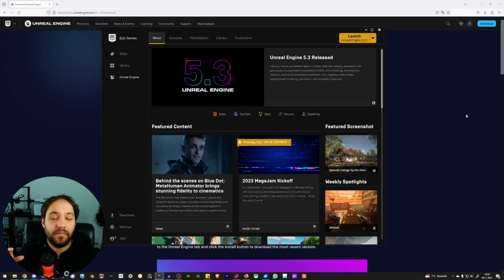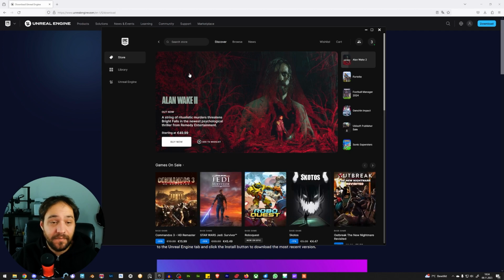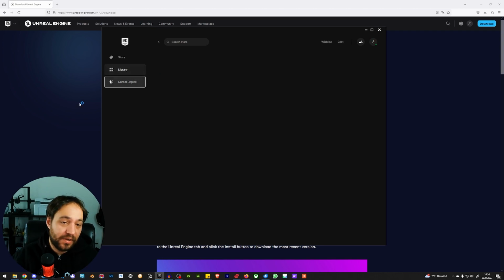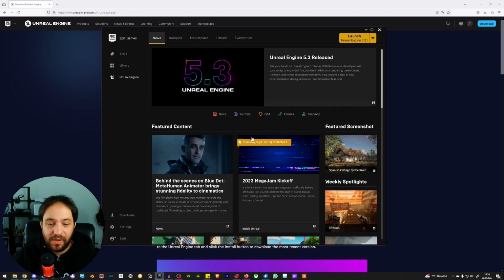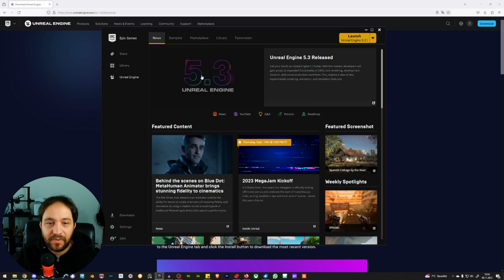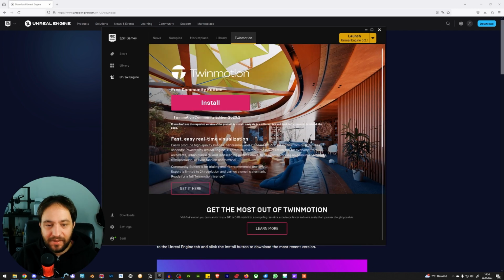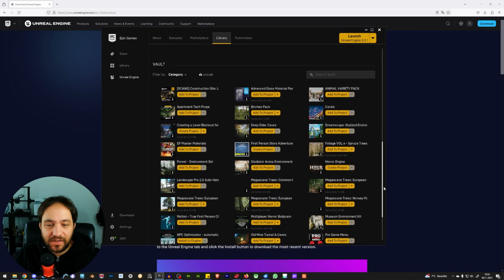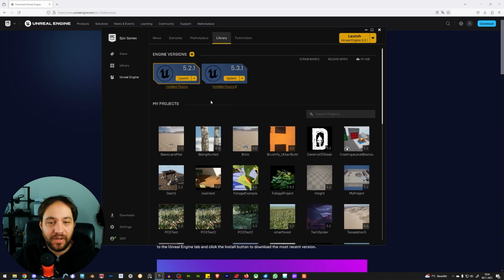Let's go quickly through it because there is more besides the Unreal Engine itself. So we can go to store and if you want you can buy your games here. I guess there are some exclusives. And if we hit library, we can see all the games we own. If we hit the Unreal Engine button on the left, we go to the Unreal Engine page. And here we have news, samples, marketplace, library, Twinmotion. So let's start here. Twinmotion is the ArchViz type of Unreal Engine, I would call it. Library is where all our stuff is, our projects, our plugins, and where we download the engine itself.